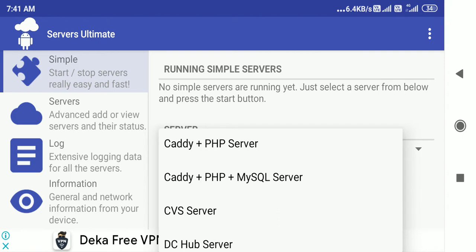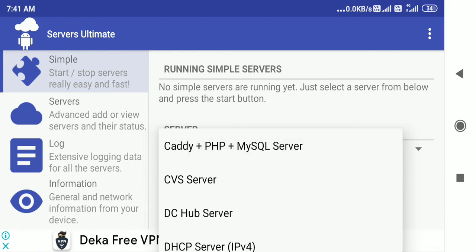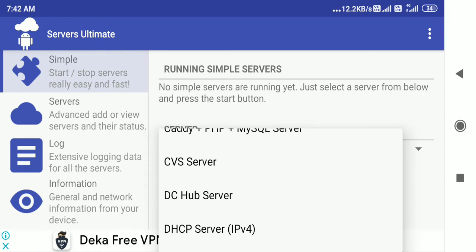Next we saw the CVS server. CVS server is a kind of file transfer or code version control system. It's called a code version control system. What is code? Code is whatever you write, the design work and all those things, and it is saved there. That is why it's called a code version control server.